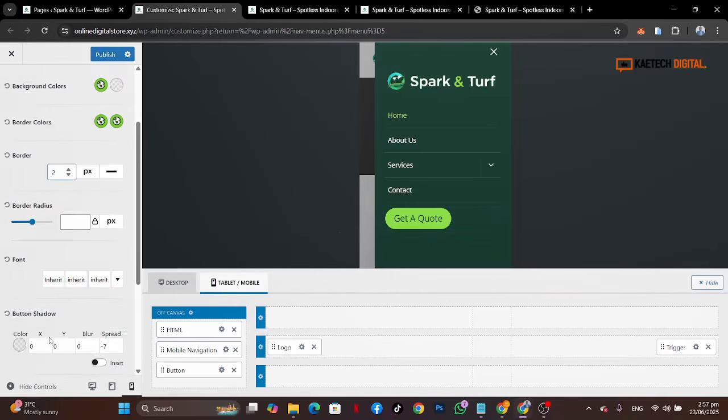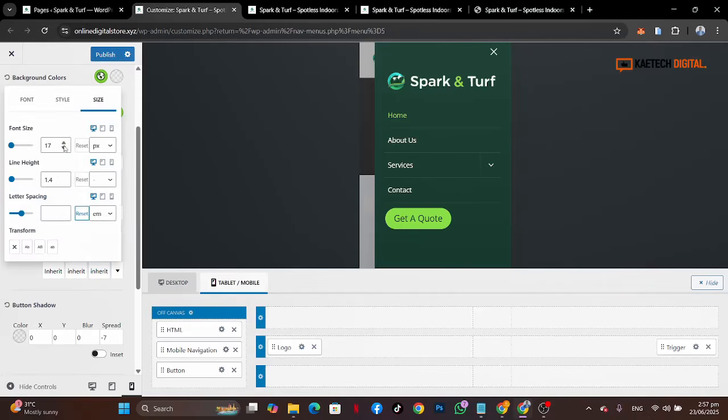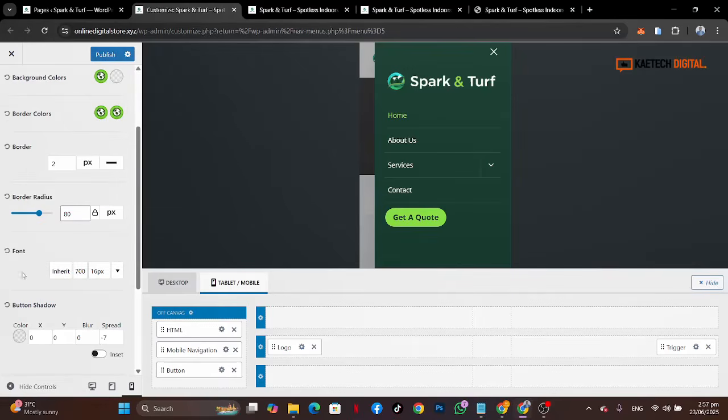All right, so with the border background also, border radius also, we can make it 80, and the font, this is where you can make it anyhow you want to make it. So I'm gonna go to the font style over here and make it 600 or 700. Okay, a little bit bolder. All right, so as you can see, now we have everything we need for our website.